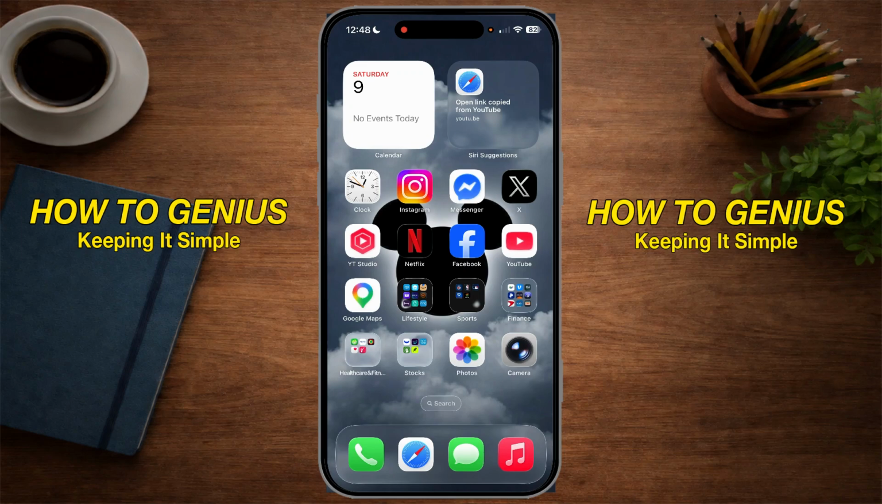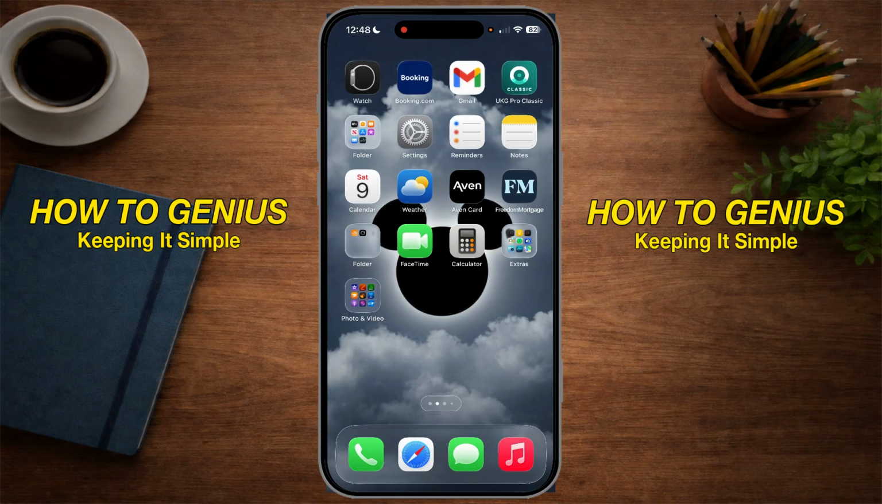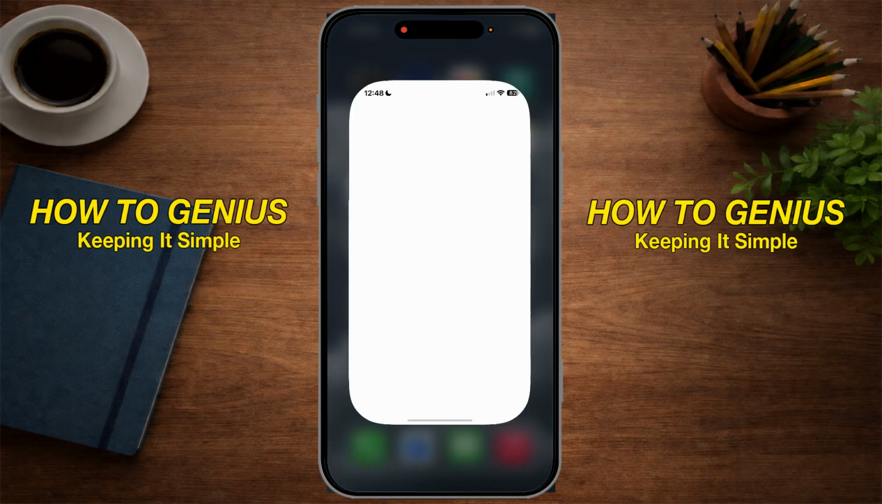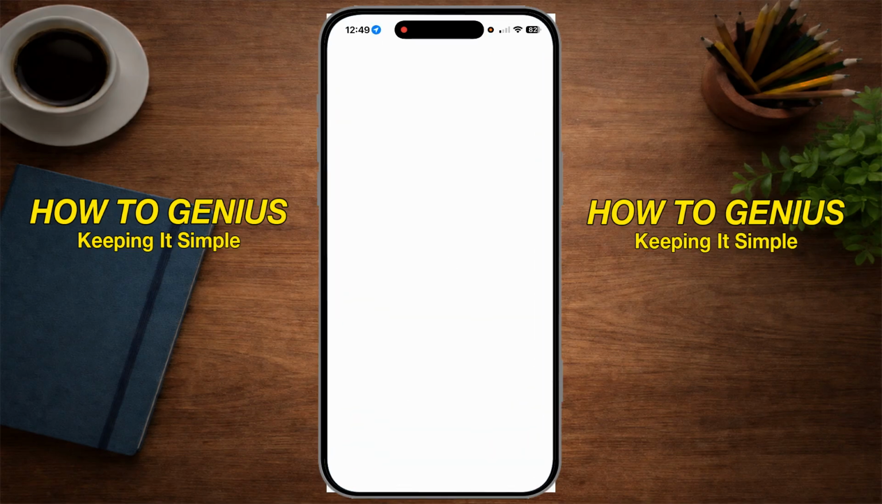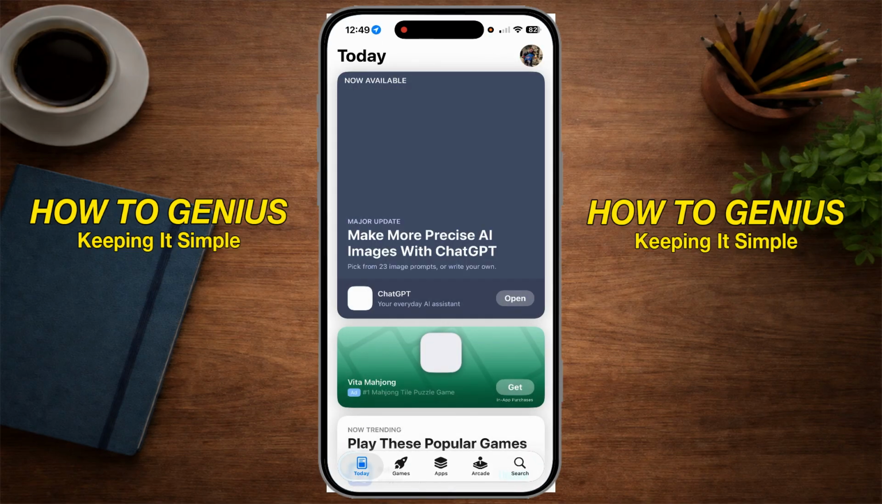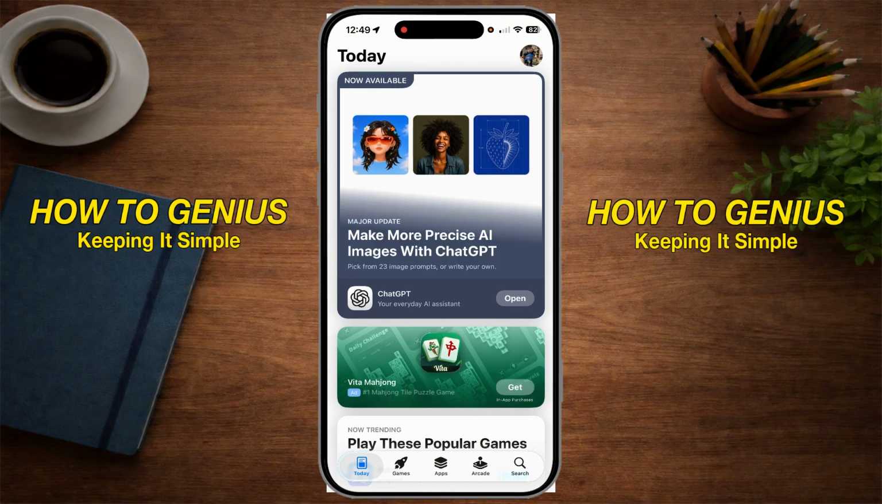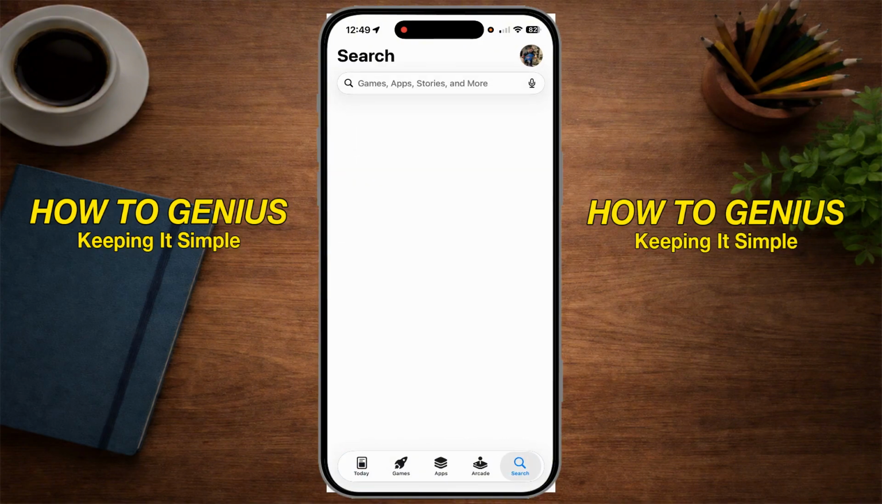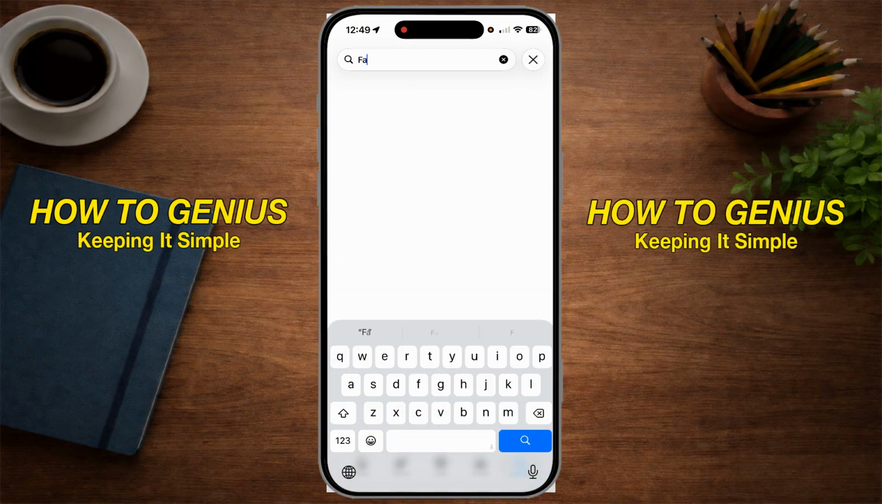I'm going to show you how to find updates in the App Store. So what we can do is, first of all, go to our App Store. And normally what you would want to try and do is just go to the search bar at the bottom right-hand corner and type in Facebook.